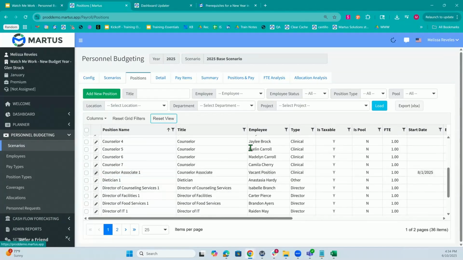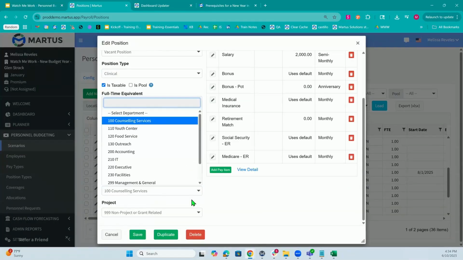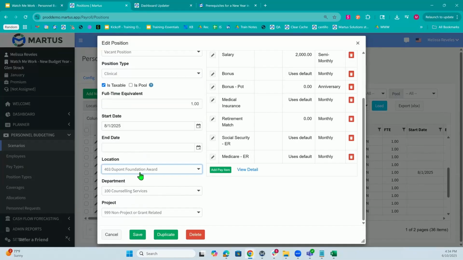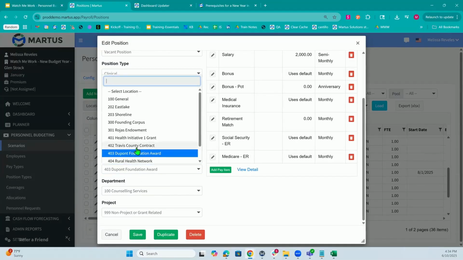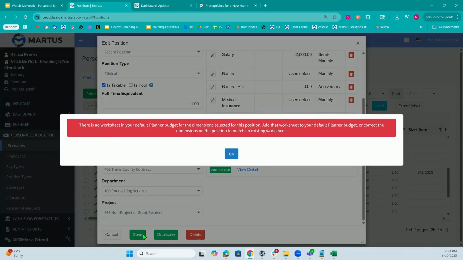Now, one of the things I meant to show you that I forgot is, let's say we actually want this person to be at location 403. Actually, let's do our 402 Travis County contract. It's a new contract. We're hiring this associate position for it. And I'm going to click save. And I'm going to get an error. Matt, can you tell me what this error means? Sure. It means that you don't have an existing worksheet in your planner default budget for that worksheet. And so you're going to want to go add that.